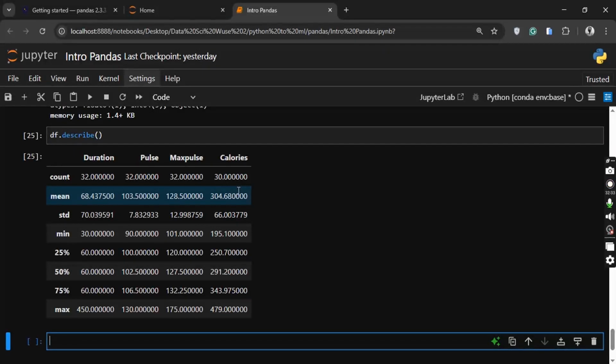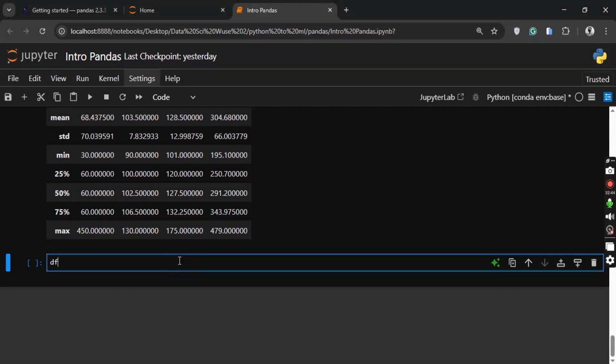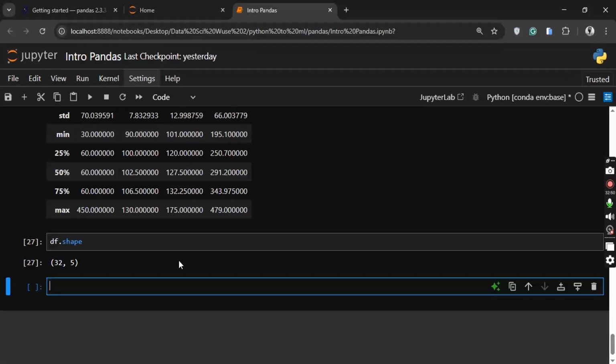Okay, so df.shape. Unlike the other ones that have brackets, the shape does not require a bracket. All the shape requires you to do is to write it with the shape. Now the shape will just return two things to us. It returns the rows and the columns. Number of rows, number of columns. That is what the shape will return.